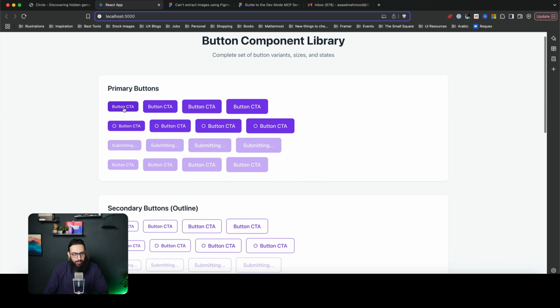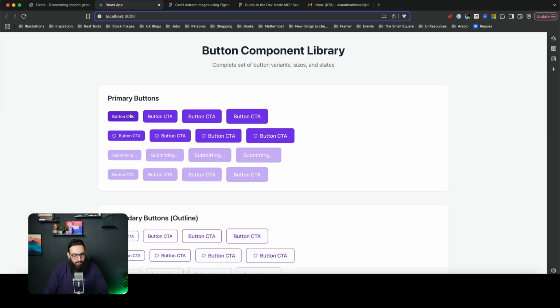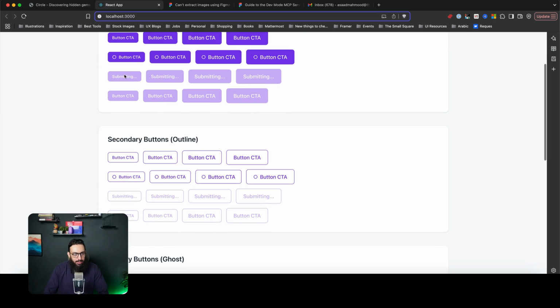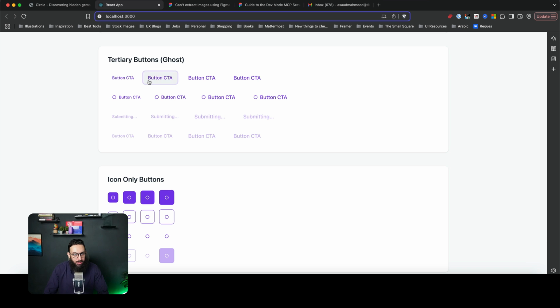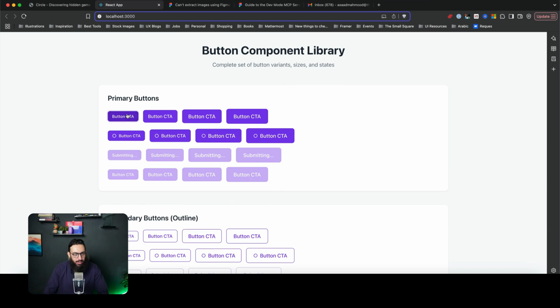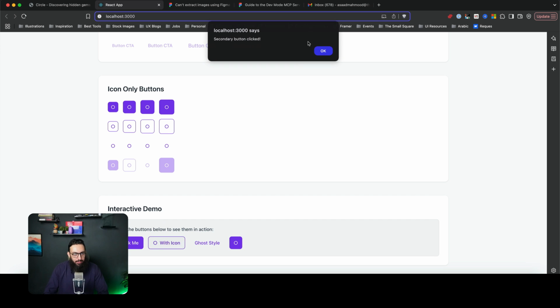Now, as you can see, it has created all of the different variants here as well. We have our primary buttons, the different sizes with icons, with submitting, with disabled, the secondary, the tertiary with hover states as well, clickable states as well, as you can have a look at it. Then we have the icon buttons. Then we have an interactive demo, secondary button clicked, primary clicked, and the ghost style and stuff along those lines.